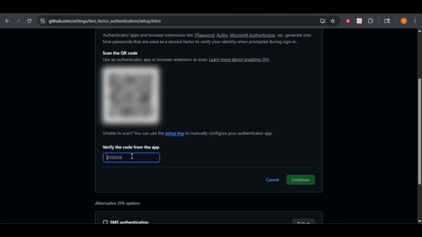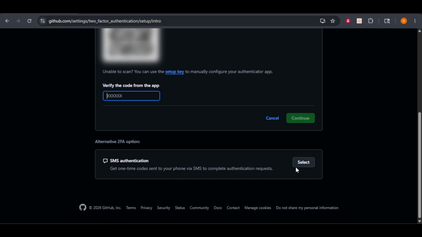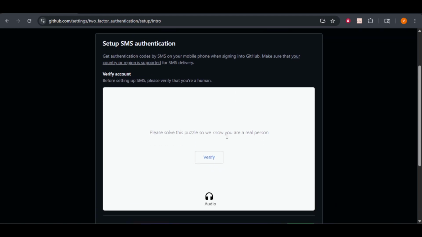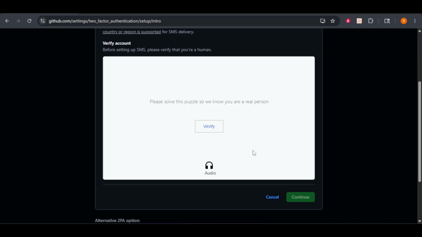If you opt for the SMS method, you'll need to enter your phone number. GitHub will send a text message to your phone with a verification code. Simply enter this code into GitHub to confirm the setup. Once you've chosen your method and verified it, congratulations are in order. You've successfully enabled two-factor authentication on your GitHub account. This extra layer of security will significantly reduce the risk of unauthorized access and help keep your valuable work safe.